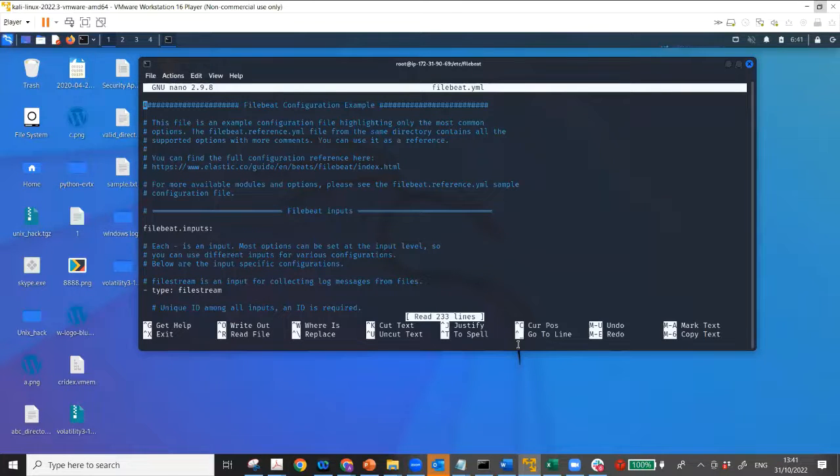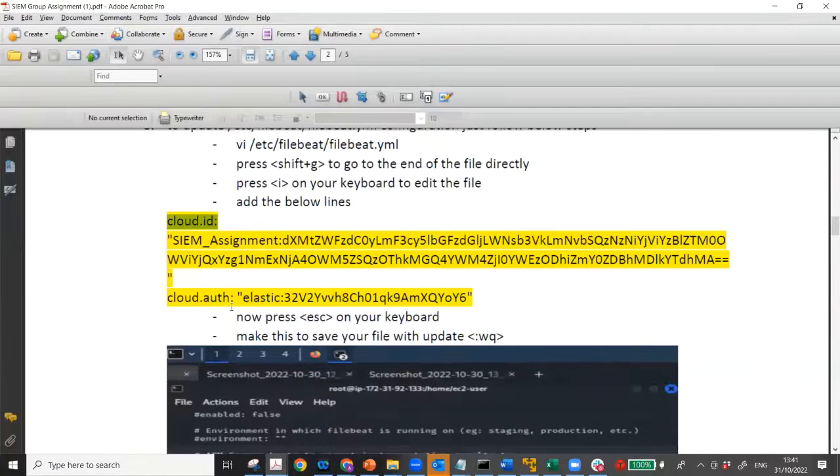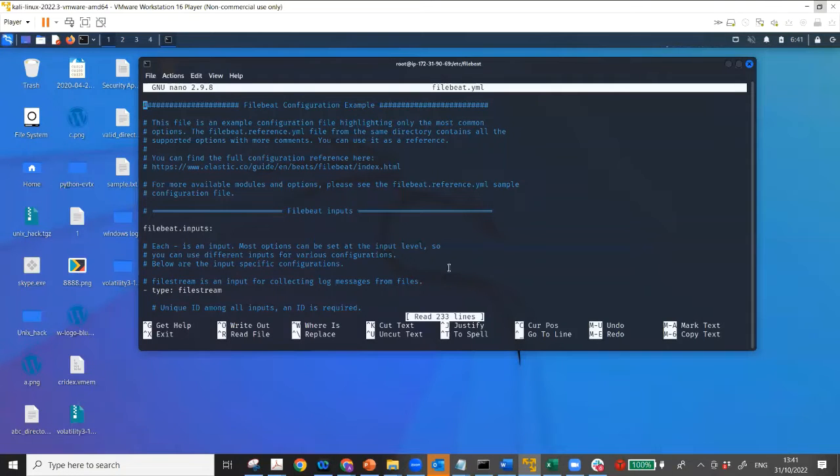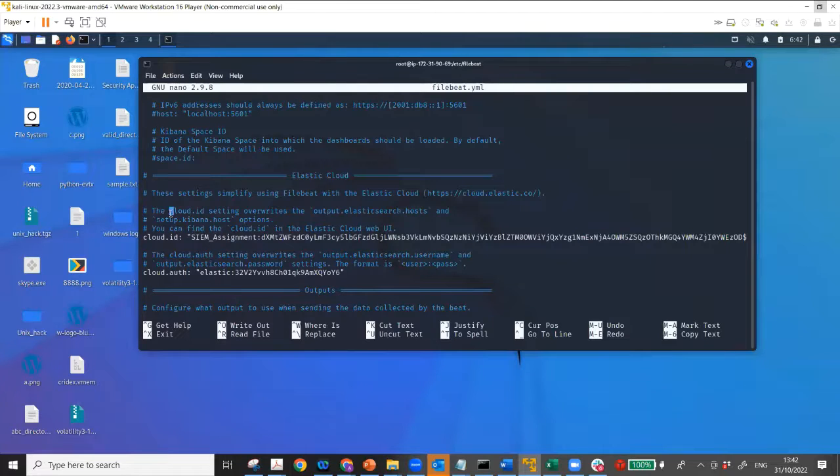Now, one way to go to the point that we are looking for, this particular field, that is cloud.id and cloud.auth, is that you can scroll, but scrolling may take a long time, right? So we want to search this. Now in the Nano editor, luckily this process is very easy and simple. You can just press Control W and then write the word that you're looking for. So I'm typing cloud.id, for example, and then it will take you exactly to where the cloud.id is.